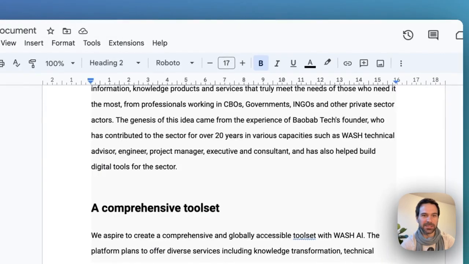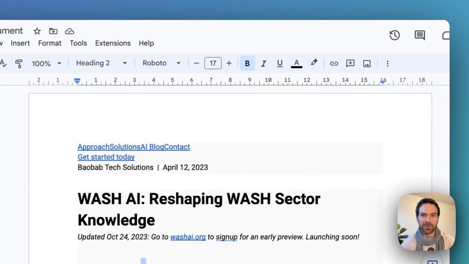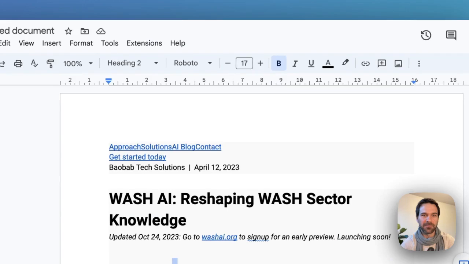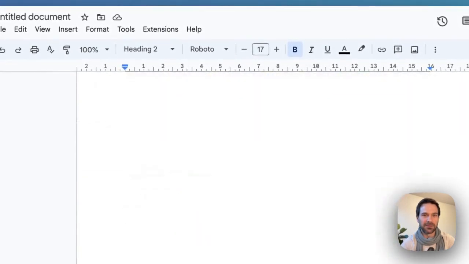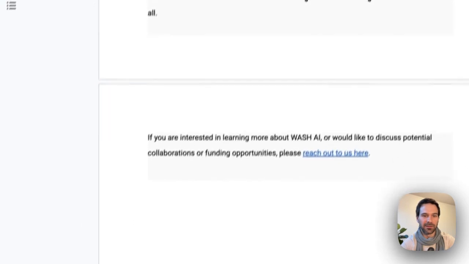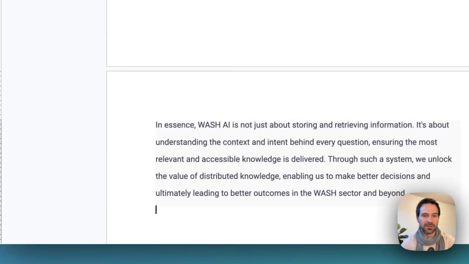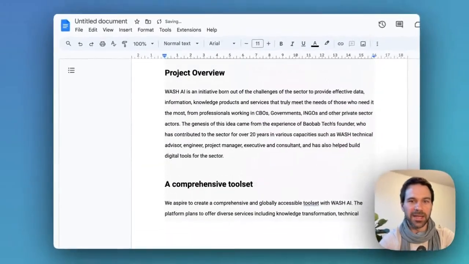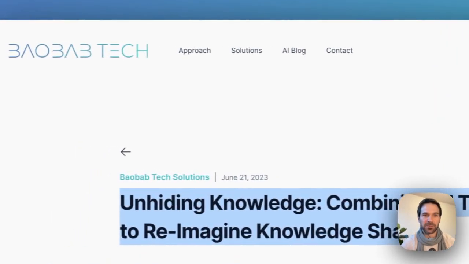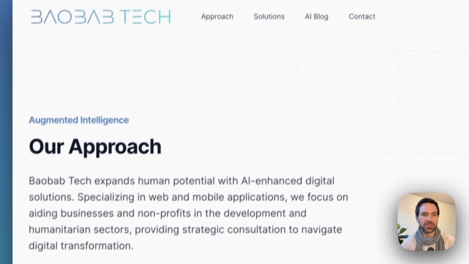Which one did I paste now? The reshaping one. So what have we got here? The unhiding. Again, I'm going to dump that at the end of my project document. And I could put a whole bunch more information. In my case, I could dump information about the approach. So again, this could be in different files.